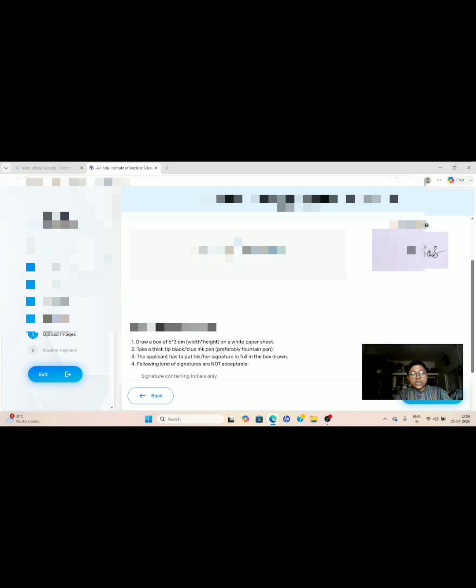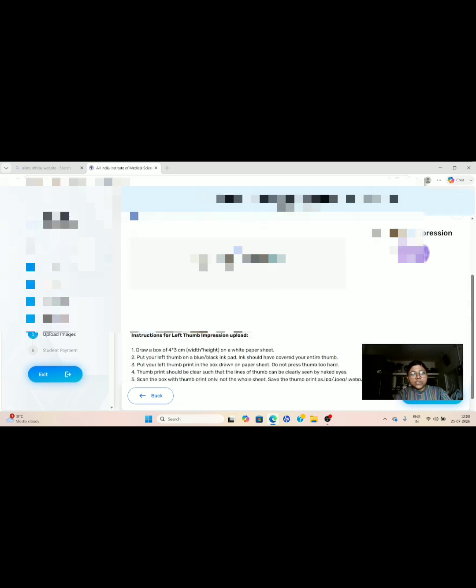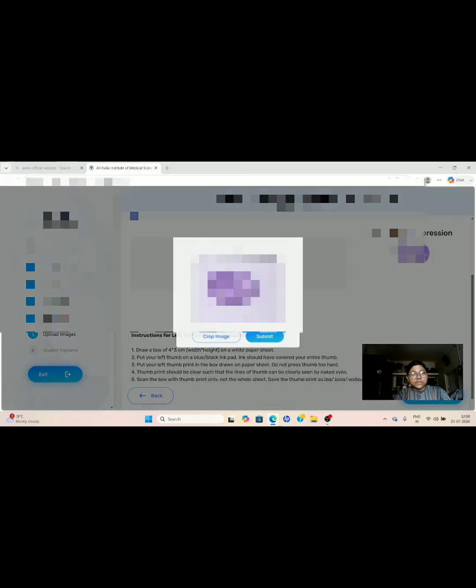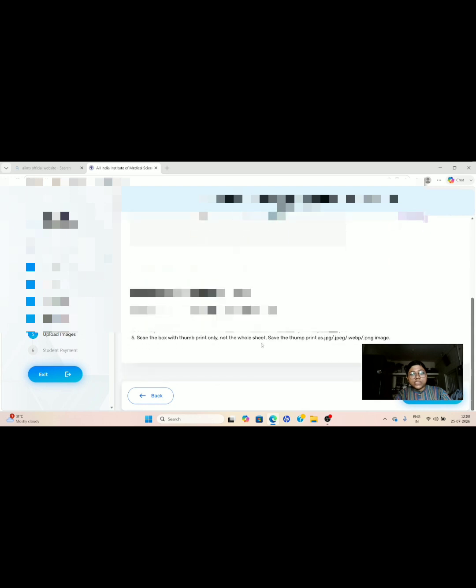I am assuring I have uploaded my own signature, and then the left thumb impression. This is my left thumb impression. There is also some criteria of left thumb impression. Just read this. If you have any query, you can ask me in the comment section.